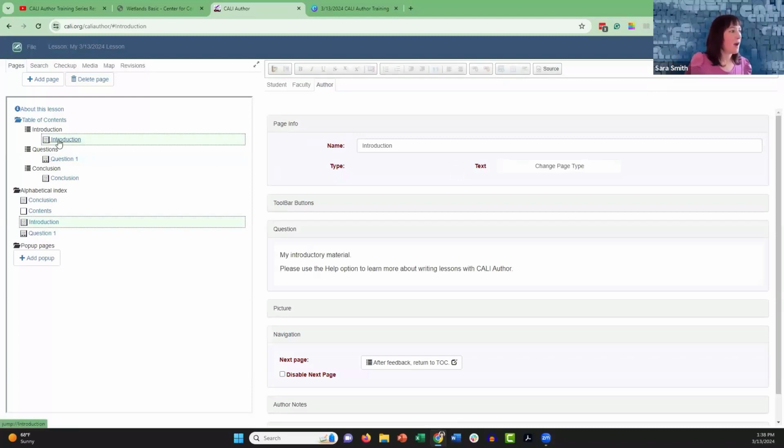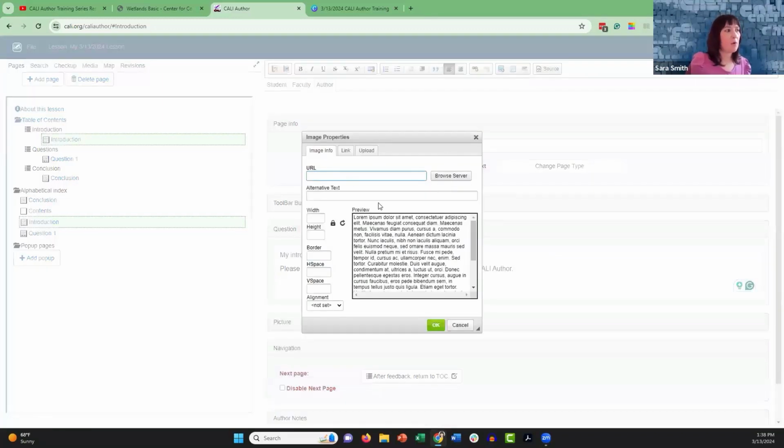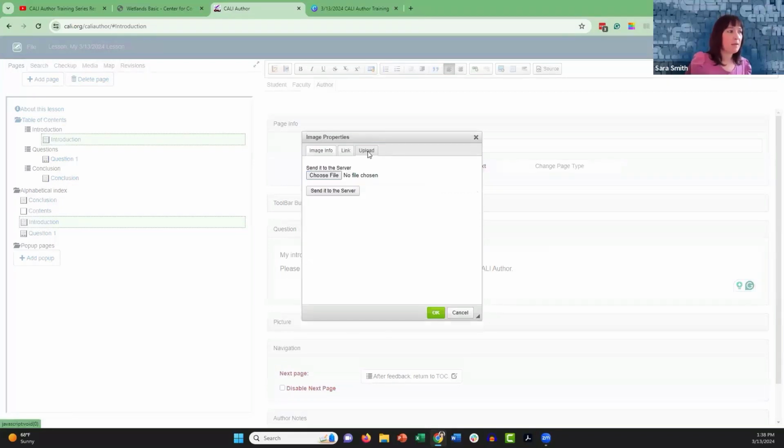Let's say that I would like to add an image to this text box in this question field, right? So what I want to do is place my cursor where I want the image to appear, and select this image icon from the toolbar at the top. All right, that will open up a box. I want to open up the upload tab. From there, I'm going to choose the file that I want to upload into the lesson.